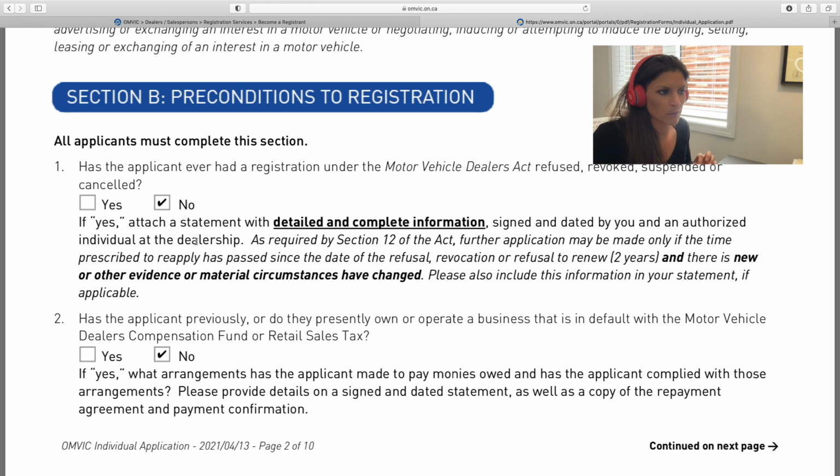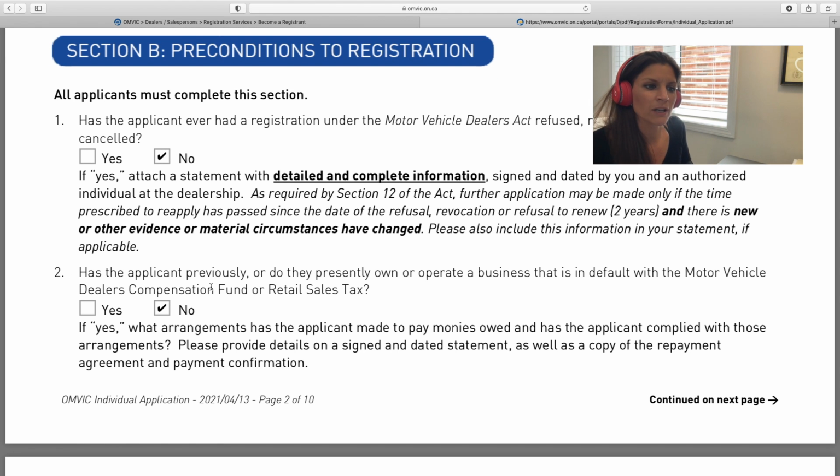And the second question is, has the applicant previously or do they presently own or operate a business that is in default with the Motor Dealers Compensation Fund or retail sales tax? So obviously if you've never opened a dealership before, that means you've never contributed to the Dealers Compensation Fund, so that would be no. But then it also says part 2 here, retail sales tax. So that just means if maybe you owned a convenience store or something, and you had a business and you had an HST number, and you didn't file your HST, or you filed your HST and you're owing taxes.